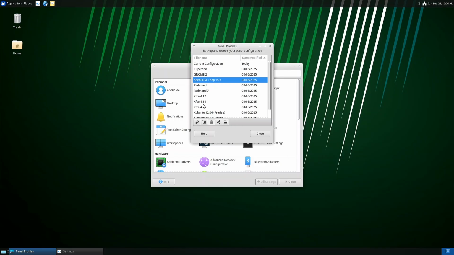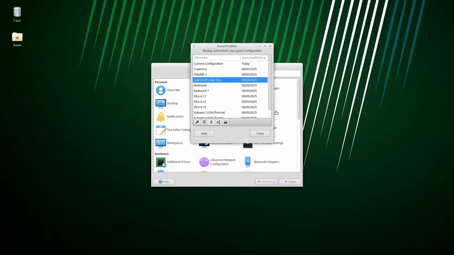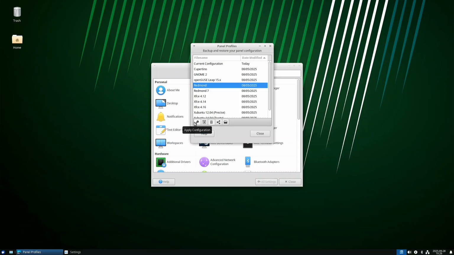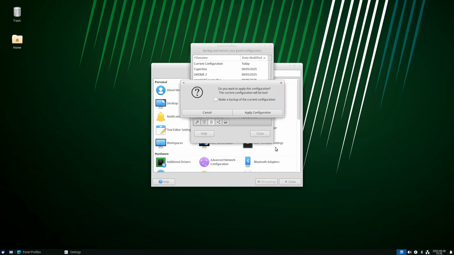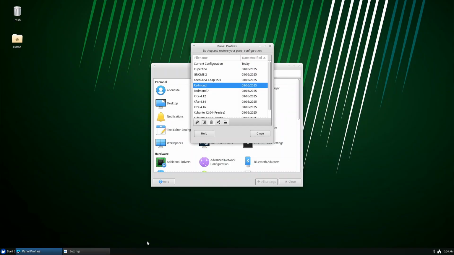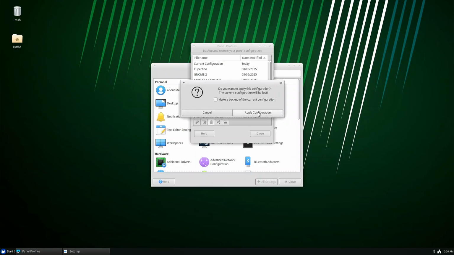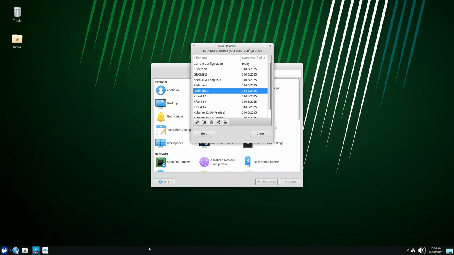Okay. OpenSUSE is a different Linux distribution. I'm not sure how this is different from the defaults. Oh, okay. It's literally just Windows style. Speaking of which, Redmond is where Microsoft is based. What do you think this looks like? It's only ever so slightly different from OpenSUSE Leap 15.x. What about this configuration? Okay, so it's basically that, but bigger, and the icons don't have text on them.